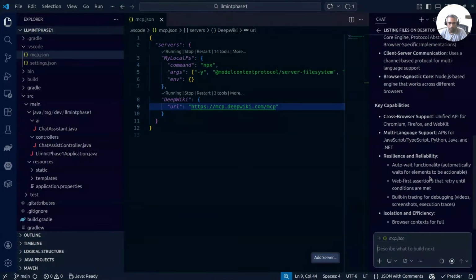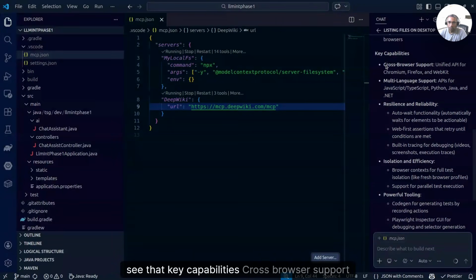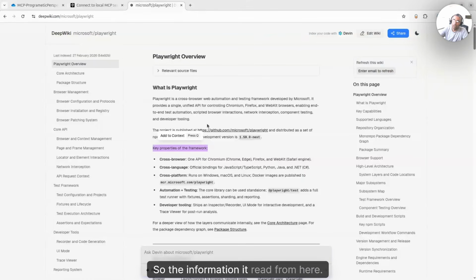the DeepWiki documentation, right? See the key capabilities: cross-browser support, multi-language support. All of these are coming from here. So the information it read from here, that's what it does.